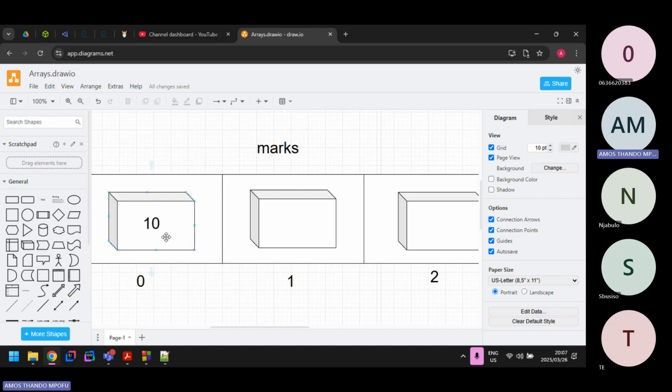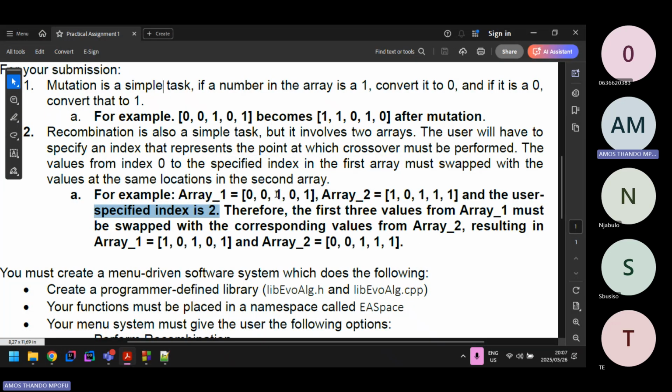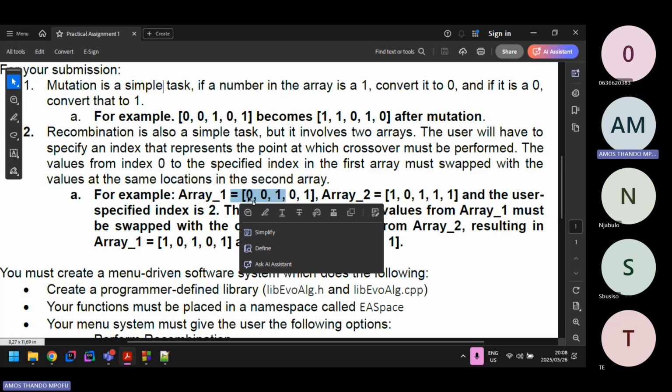Then we start from 0, 1, 2. Let's say the stopping point is 1. That means I'll stop at exactly 1, starting from 0. That means I'll only focus on 2 positions. So once you focus on 2 positions, what must happen? Swap the values from the first array to the second array at each position.